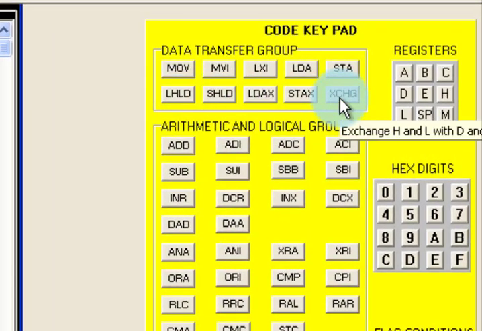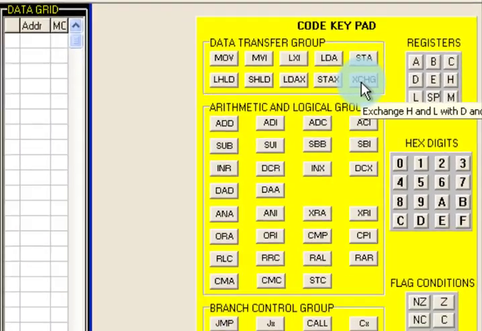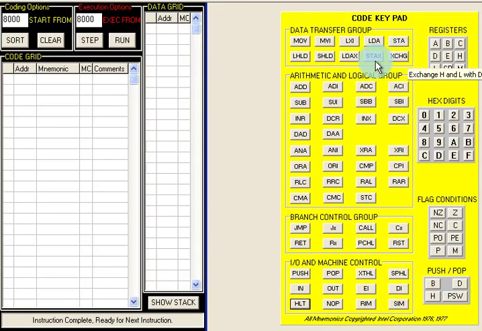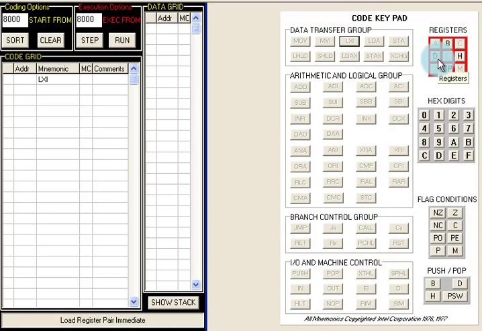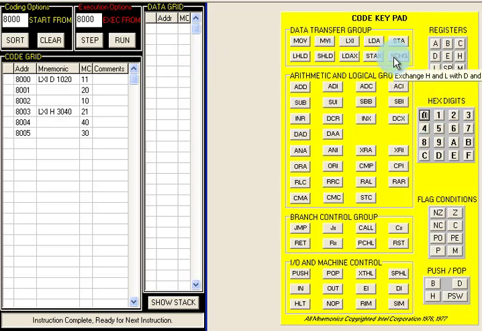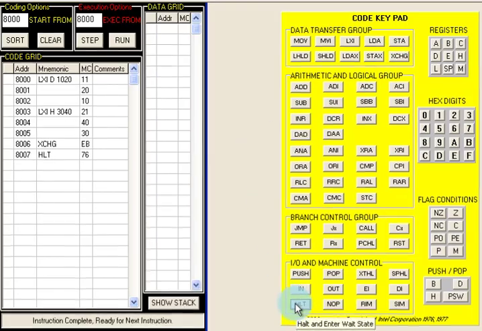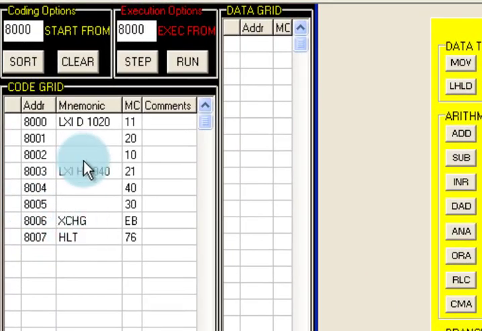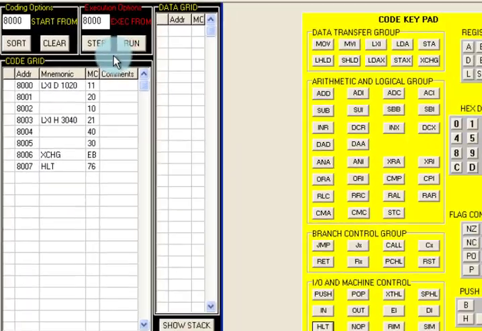Let us do this XCHG. Before using XCHG, we need to type some instructions. Let us type LXI D 1020. Then let me type LXI H 3040, and then the instruction XCHG and finally halt. We are essentially studying XCHG, but we need to put some data in DE and HL, therefore we will understand this. So let us now execute this one by one.